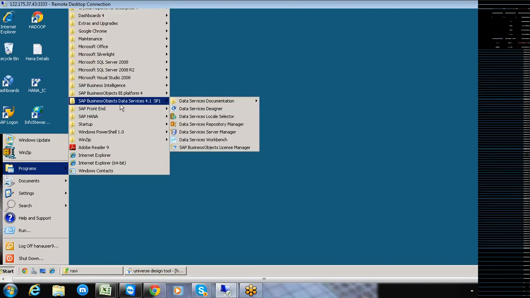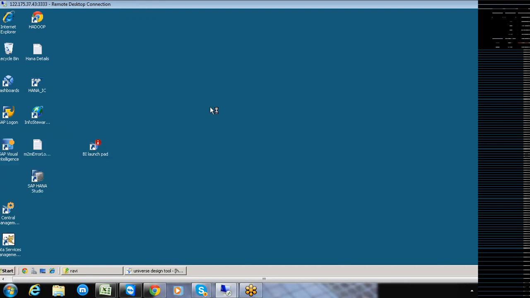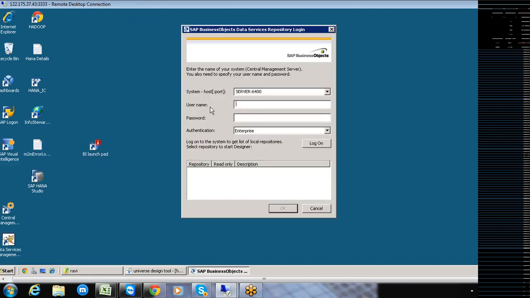We are having these programs. We have Business Objects Data Services 4.1, and we have the Data Services Designer. This is the tool we generally use for building your ETL jobs, and for creating the migration jobs that extract the data from your SAP ECC and load it into the SAP HANA database. So we start working on this designer.